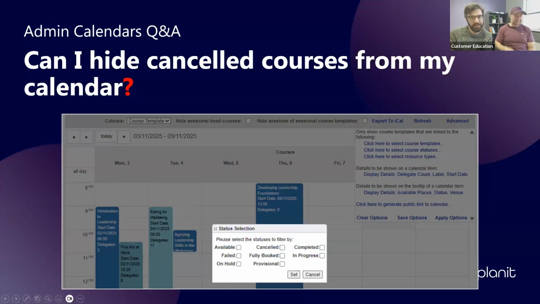This will bring up a status selection box. A selection box, that sounds nice, Christmassy, like Christmassy chocolates there. But these are not Christmassy chocolates. These are in fact course statuses. So you can select the statuses that you want to include there.